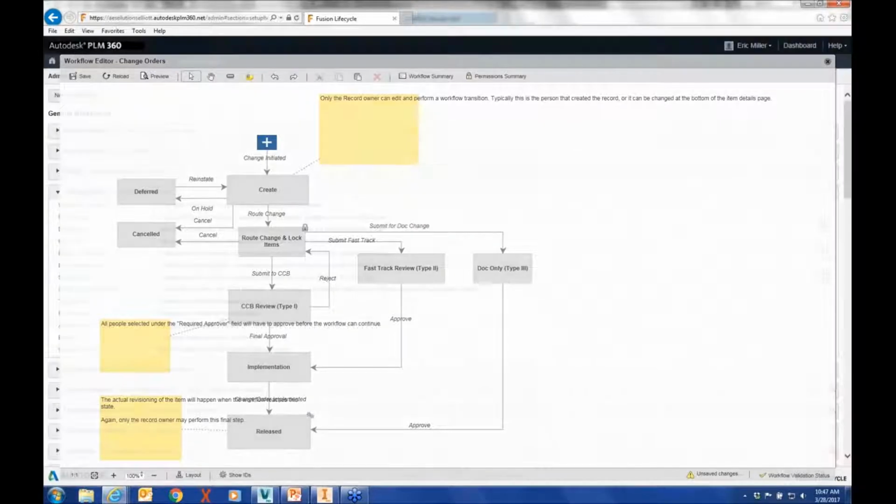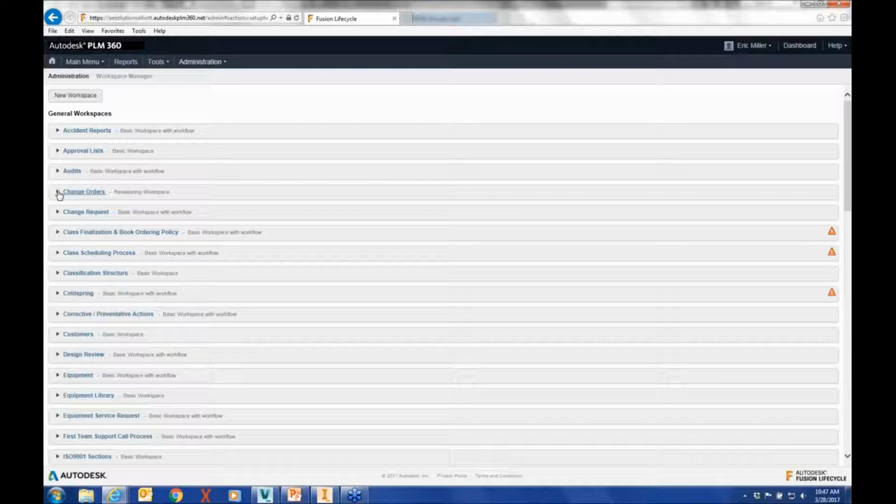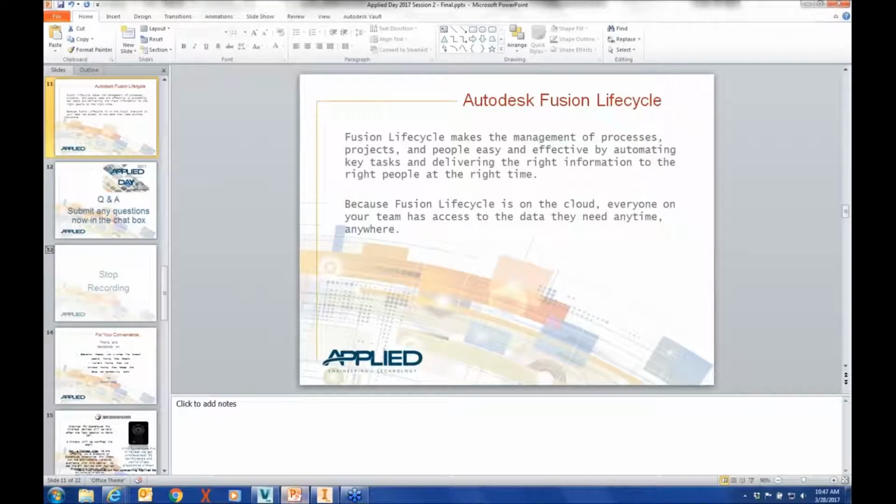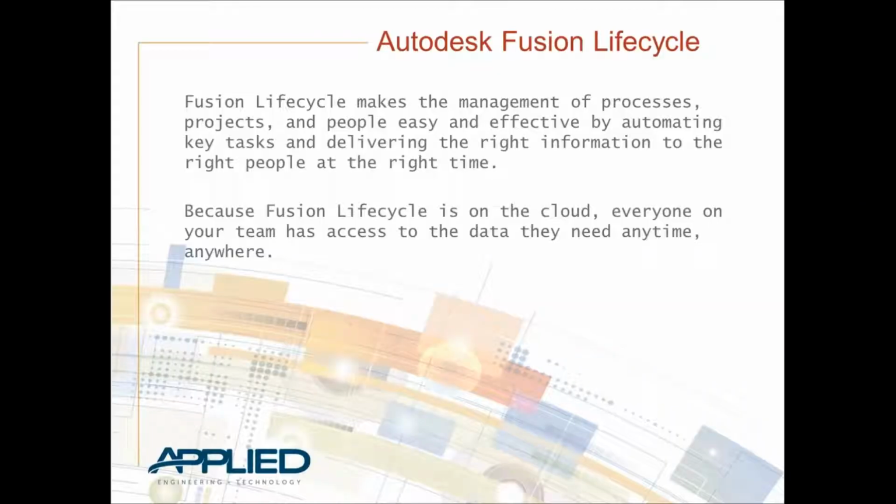All right, let's close out of that. We're not going to save that one. Just a quick overview there of some of the key things in Fusion Lifecycle. With that, I want to bounce back to the presentation here, and I'll open it up for any questions, if there are any. I'll just double check that quick here. And I'm not seeing any questions yet. Feel free to put those in right now.